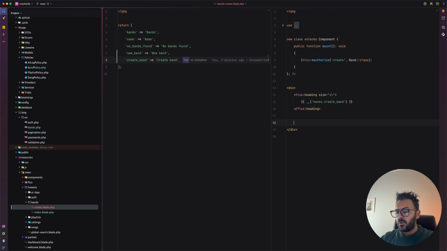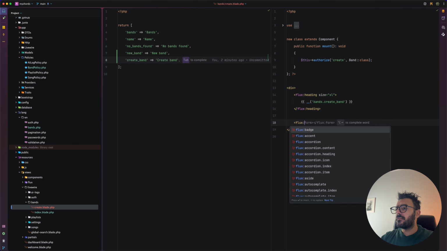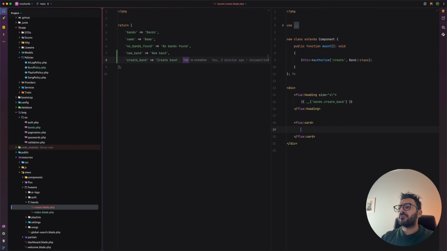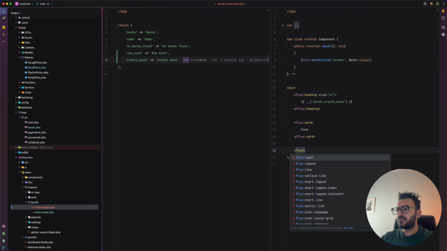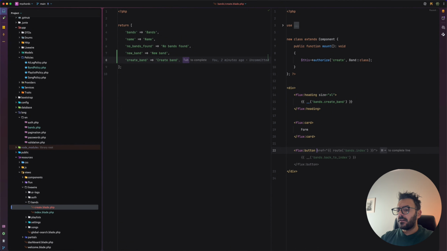And now let's add a flux card here. So this will hold our form, and this will be the form here. And under the card, let's add a button. So flux button. Let's make this primary again.